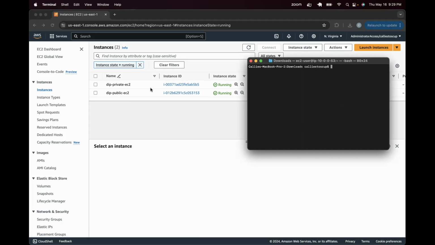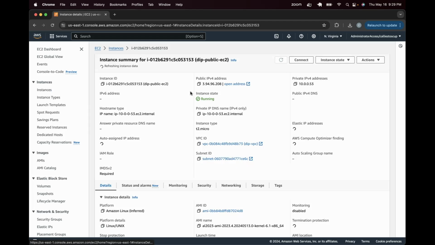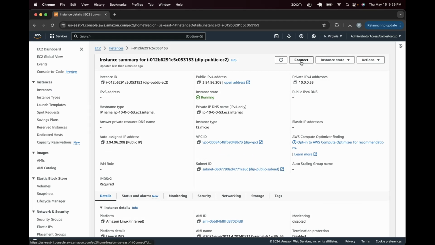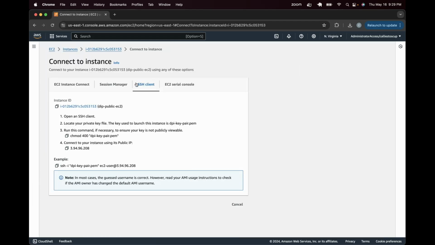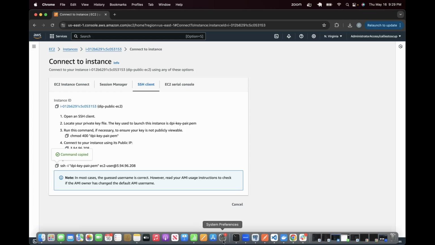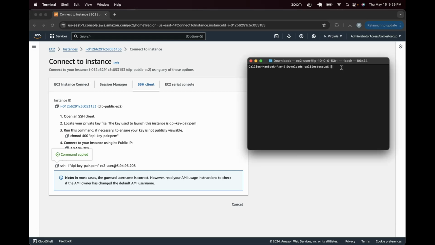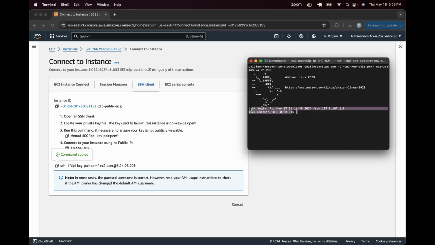Okay, so I'm going to go back to the instructions. First I'm going to open up the instance, then go to Connect, then go to my SSH client, and copy this example command. And then I'm going to paste it in. And now I am logged into my virtual machine.